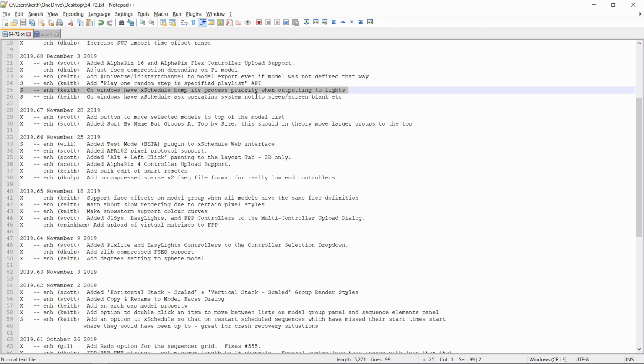When we're outputting to lights, xSchedule will now also bump the process priority so that it is slightly higher than normal processes that are running. It doesn't make it mission critical, so it's not going to interfere with the performance of your overall PC, but it guarantees that xSchedule gets just that little bit more priority to ensure that the packets it's sending out all get out there as quickly as possible. This only happens while it's outputting to lights, so when xSchedule's running and waiting for the show to start, it'll still be running at normal priority. It just kicks up a gear when it needs to run.